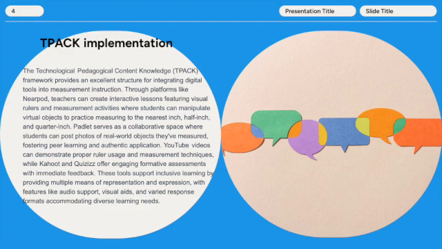TPACK implementation, the technological, pedagogical content knowledge. The TPACK framework provides an excellent structure for integrating digital tools into measurement instruction. Through platforms like Nearpod, teachers can create interactive lessons featuring visual rulers and measurement activities where students can manipulate virtual objects to practice measuring to the nearest inch, half inch, and quarter inch.